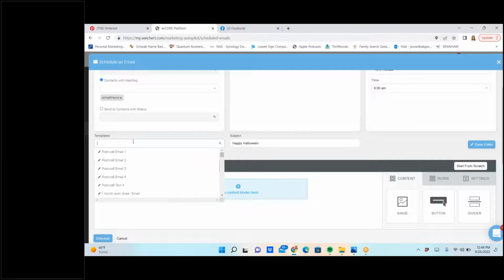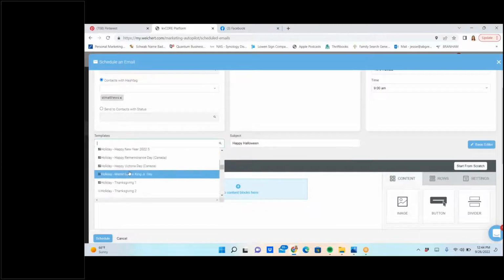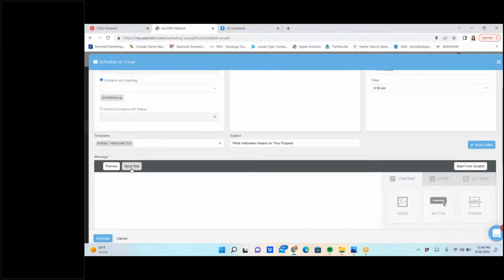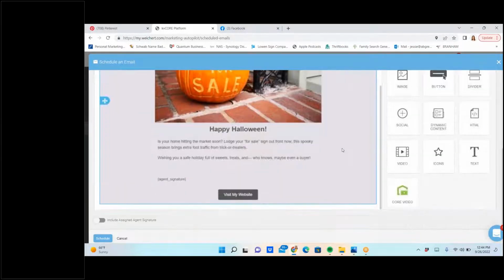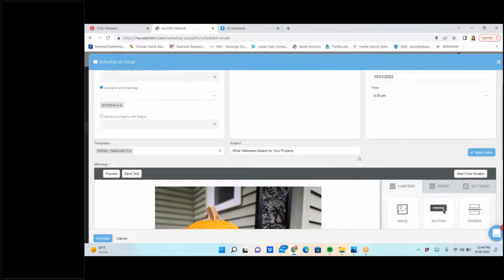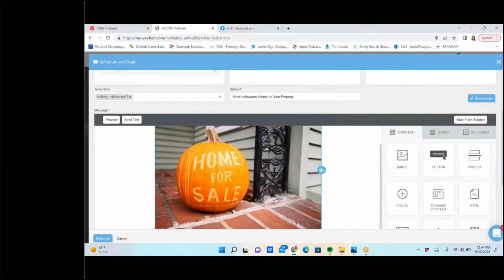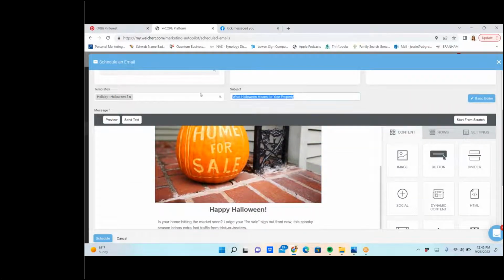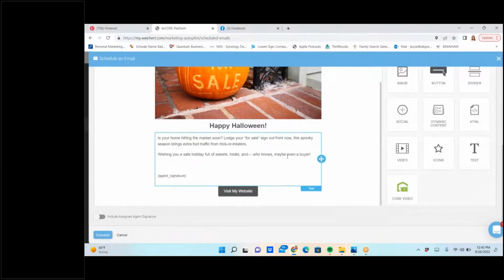And then a couple different options here. I could choose from the ones that are already done. The nice thing about this is now I have something to go from, but I don't have to keep it exactly like it is. So I like using the templates that are already made and then customizing them from there. Even the subject automatically populated what Halloween means for your property. You can change that to whatever you want.